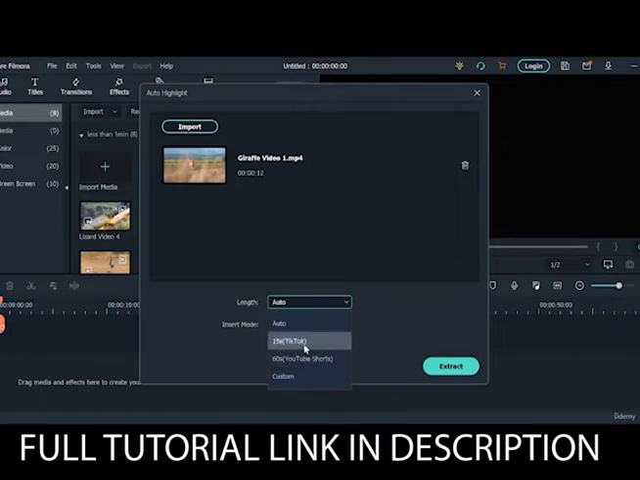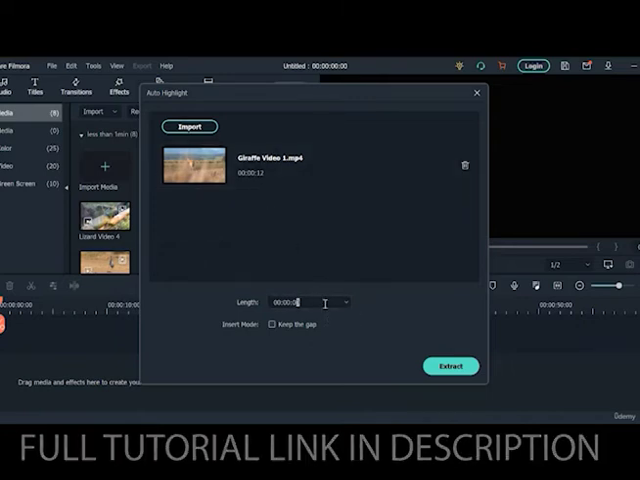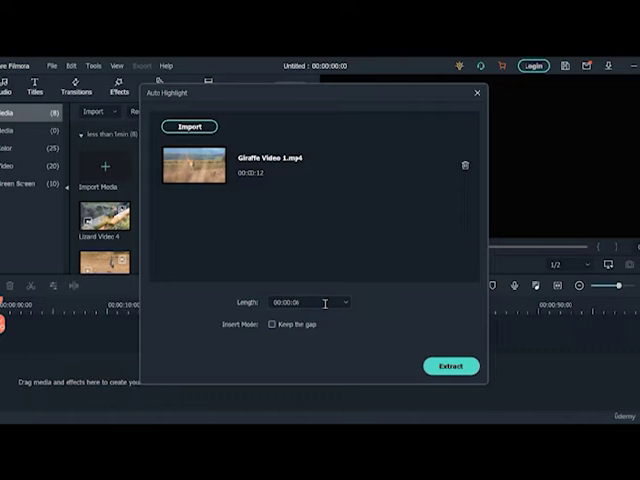By default, these would trim the video to the first 15 seconds, while the YouTube Shorts option would cut the video down to the first 60 seconds. But obviously that's not really relevant here because the video is only 12 seconds long. But what I can do is click on custom, and let's say I just wanted the first 6 seconds of this video, I can get rid of that one there and put 6 seconds in here, and I'll click extract.